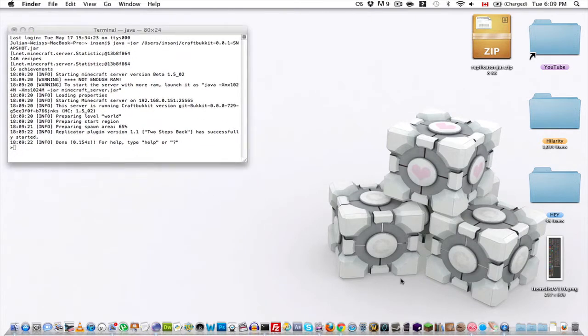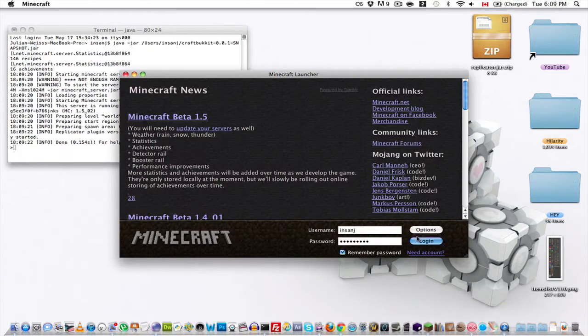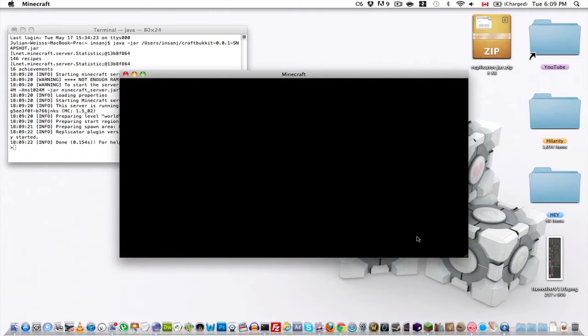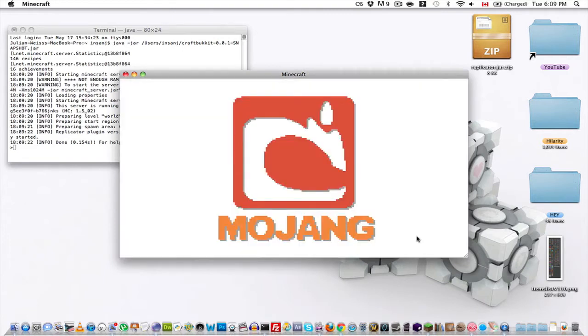So let's go ahead and log in. I'm going to pop open Minecraft, and you'll be able to see what this current version of the plugin looks like. It has no permission system, no OPs, nothing as of now. But the next version is going to have a lot of cool, awesome things.